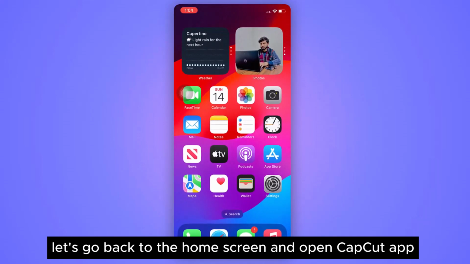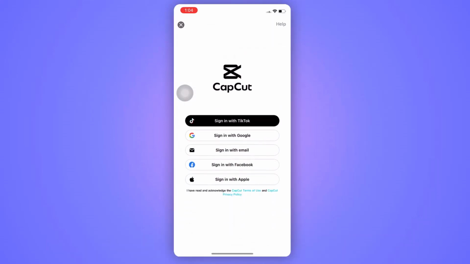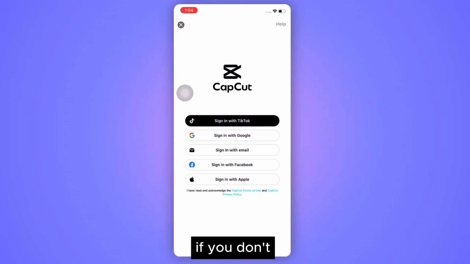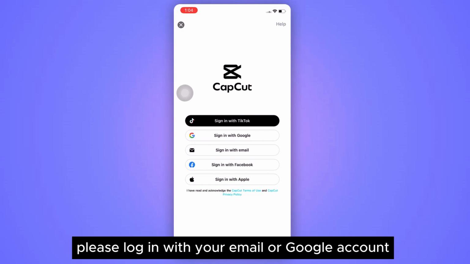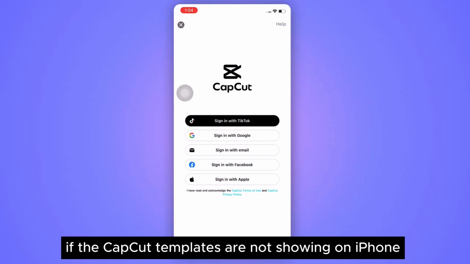Now let's go back to the home screen and open the CapCut app. In CapCut, make sure you are already logged in. If you aren't, please log in with your email or Google account. So this is how you can fix the problem if the CapCut templates are not showing on iPhone.